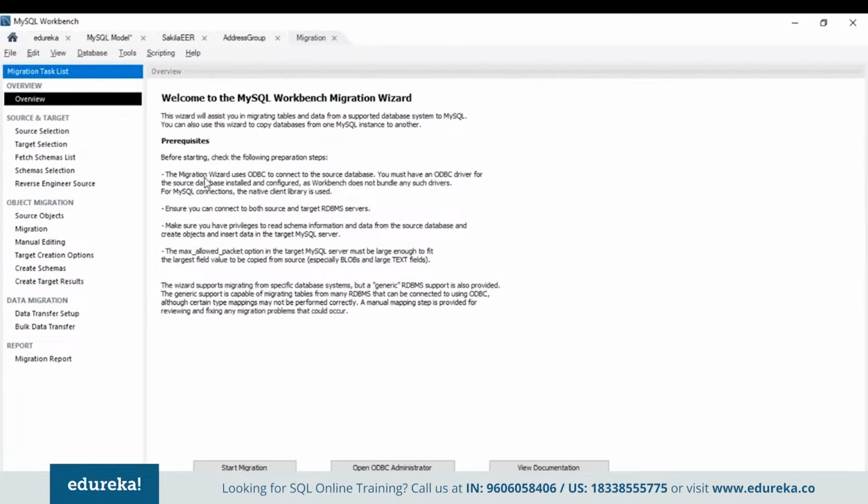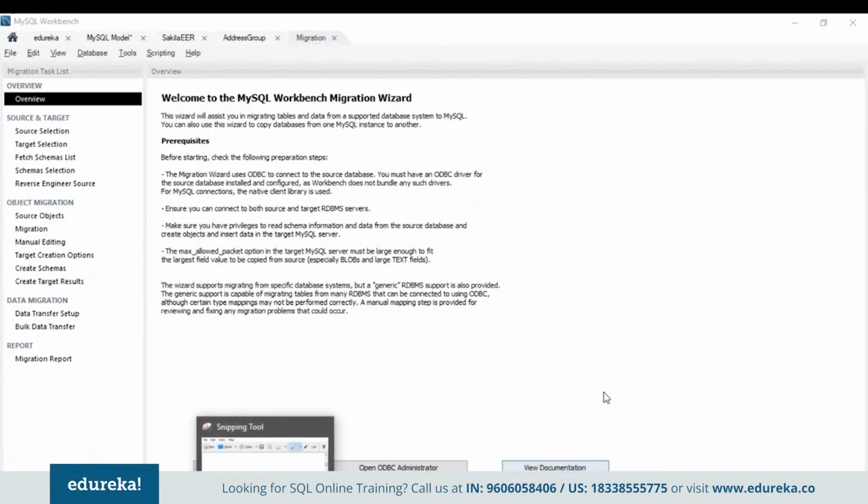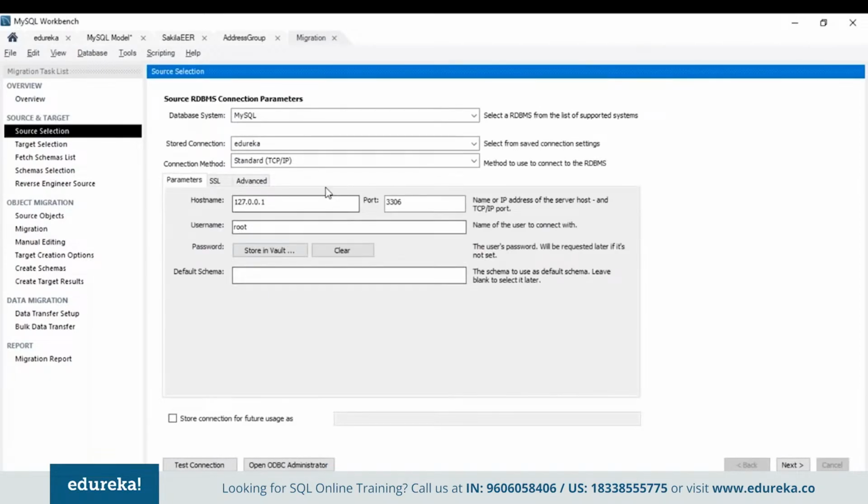When you open this migration wizard, you see a welcome screen, welcome to MySQL's migration wizard. As you can see on the screen, these are the various options that you have. You can start migrating, or you can open your ODBC administrator, and you can also view the documentation, right? So let's just start migrating. Once I click on the start migration option, I get all the options. Let me choose my stored connection, and then I'll choose the host name, the port number, the username, and then I'll click on next.